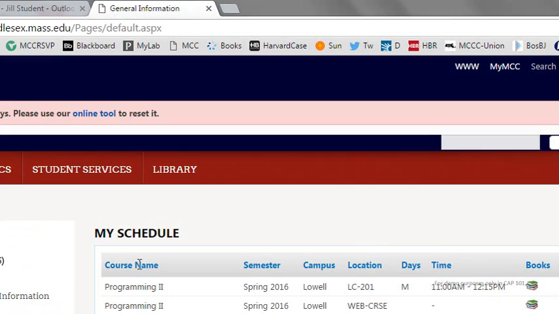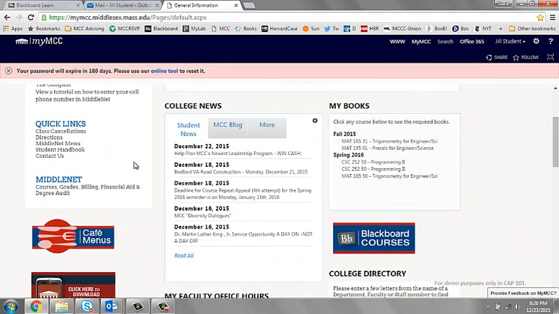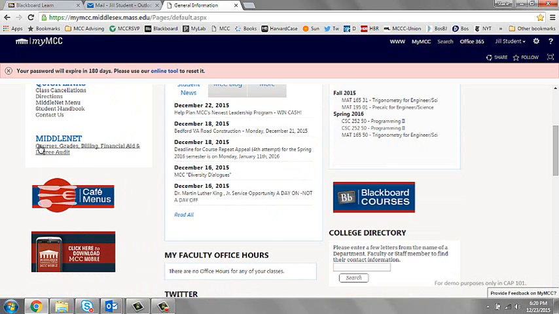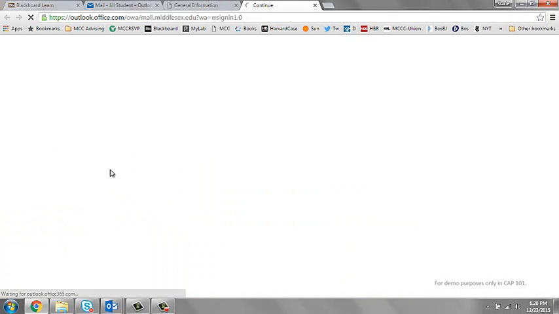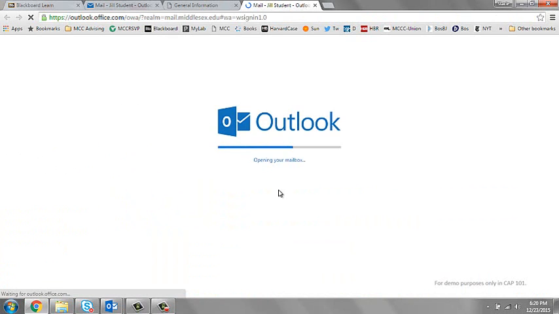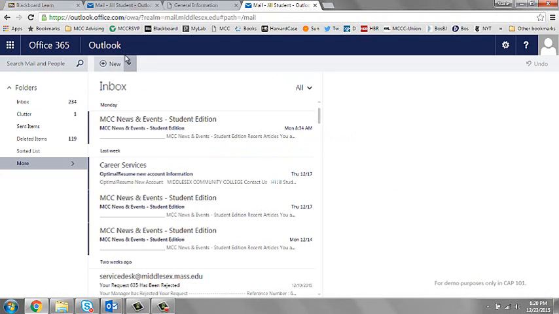I also just want to point out some other things on here. If you scroll down, you'll see that there is MiddleNet. This is where all your grades, financial aid information, and anything about billing is. And then you have your Blackboard, which of course you are aware of because you've been able to get into this online class. So I can also click on MyMCC email, brings me to the Outlook.